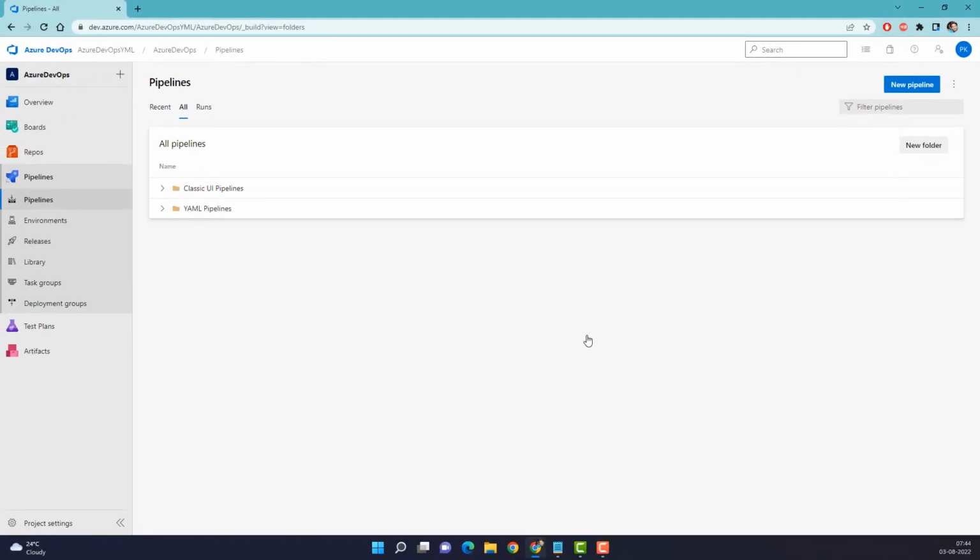Now it looks clean. So here, because we are learning the basics of Azure DevOps, I created two folders, one for classic UI pipelines and the other for YAML based pipelines. But when you're working in projects, you should not do this. You should create folders based on the project names, based on the application names or module names.